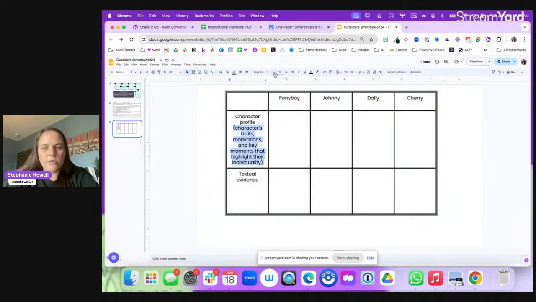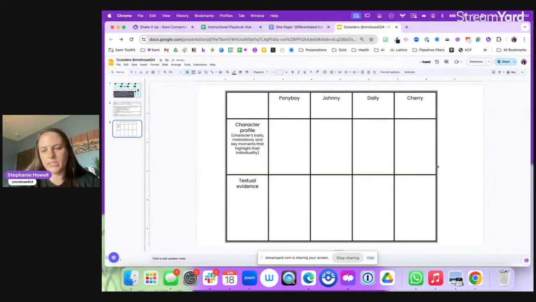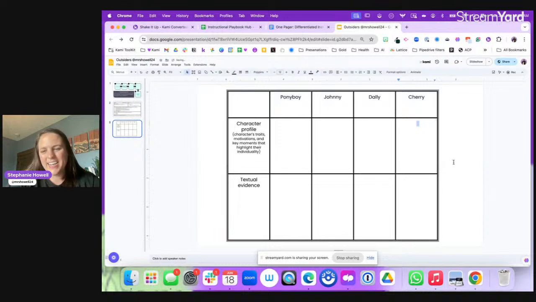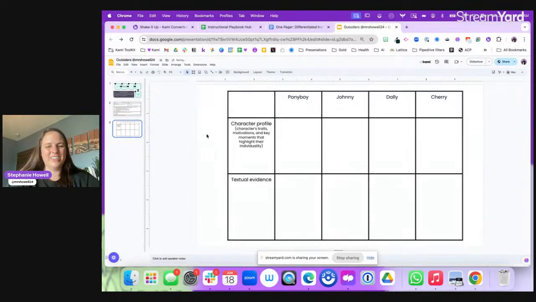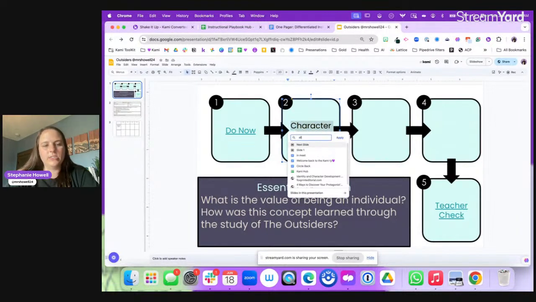And then again, I will give time for my students to work in their jigsaw groups to really learn about their characters. And then they're going to go back and share what they found about their characters in that chapter. I like to click on here and I'm going to go ahead and hyperlink. This is going to go to slide number 3.